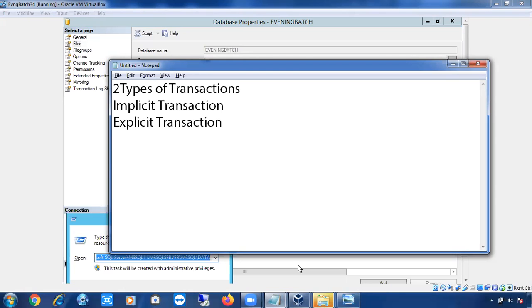Remember one thing: whenever you are inserting values, you are writing insert queries. Insert into the employee table, for example, one comma Suresh, two columns are there, so you are inserting. You just gave it like this. So what is this transaction called? Is it an implicit transaction or an explicit transaction?